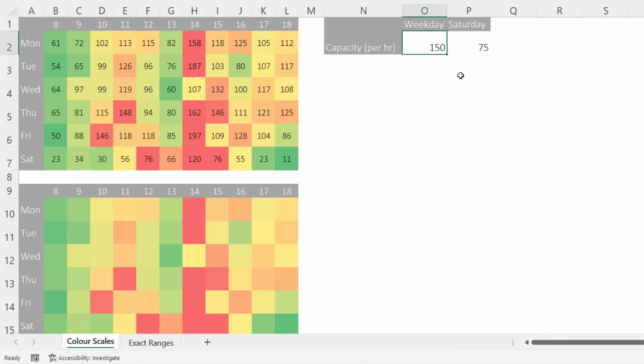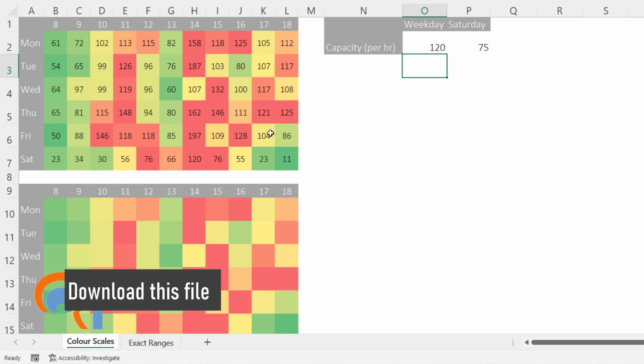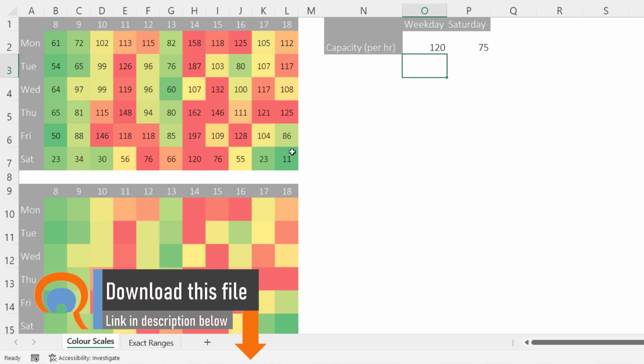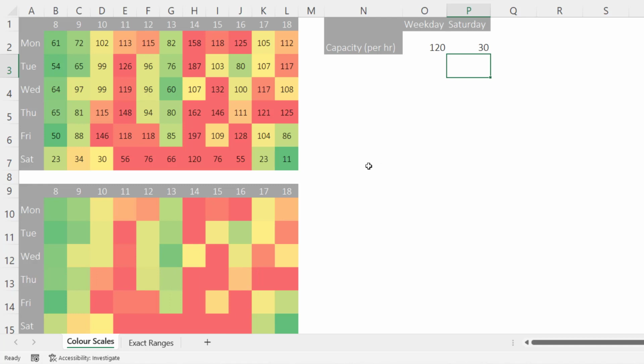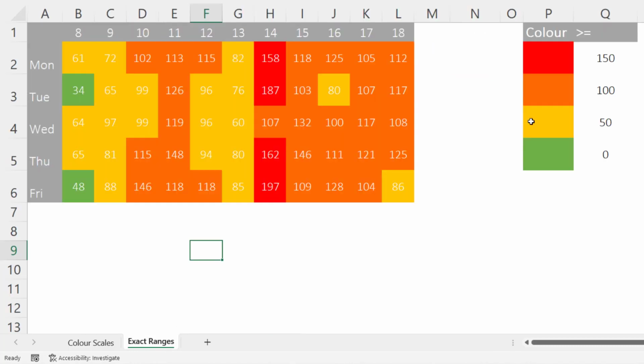So for example, if my capacity was a little lower, it would change which cells get the red background, which show an overcapacity. I also have a separate setting for Saturdays. If I set that to 30, you can see it changes which cells get the red background only for the Saturday row. Now, I'll show you this method, but I'll also show you a slightly different method where you can specify exact ranges for your colors.